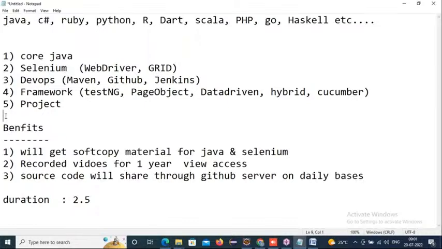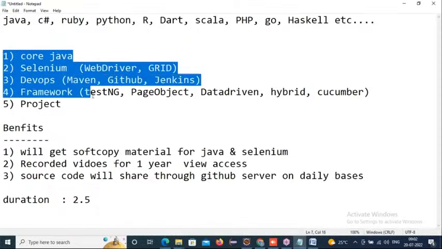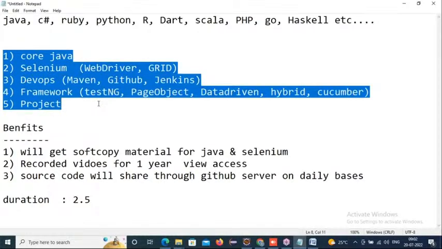Sir, for automation testing, how much is the course fees, sir? 4,000. If combined with manual, manual will be taught by another person, not by me. This will be a total of a 2.5 months course for automation testing. Complete core Java, Selenium, DevOps, framework, and project end to end.